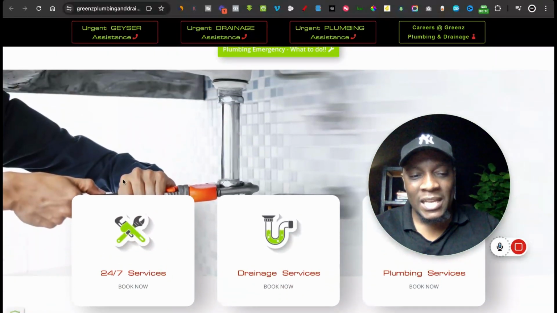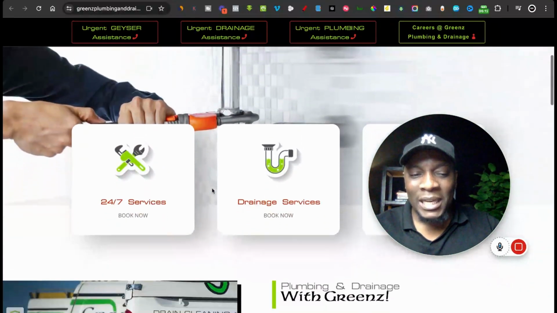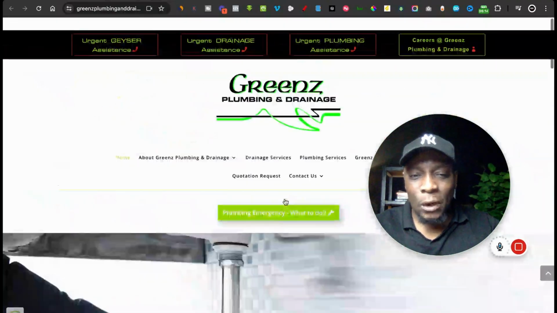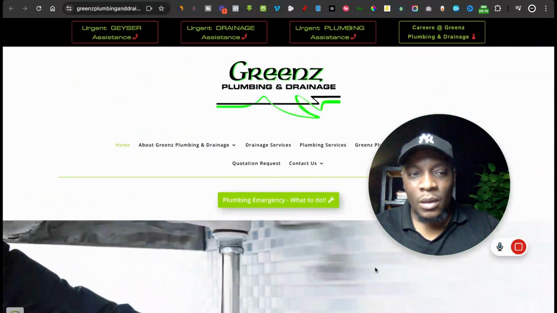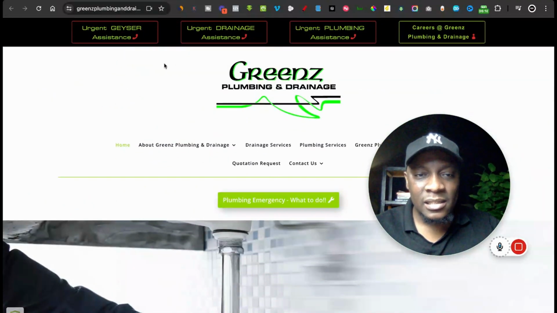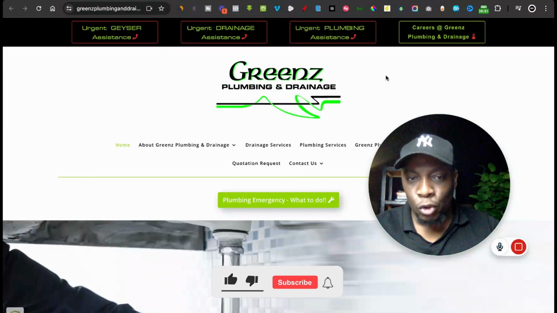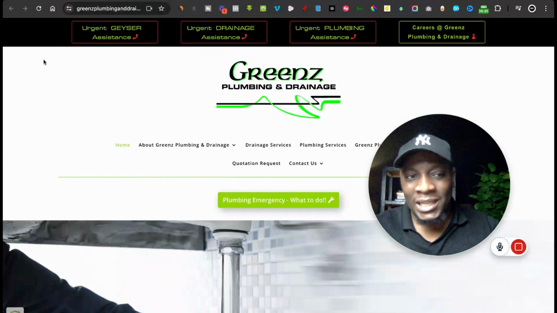This makes sense because yes, there is a plumber there, but if you look at the images, okay, who is this for? I'm just seeing urgent geyser assistance, urgent drainage, urgent plumbing. Okay, that kind of makes sense to have that at the top because it's urgent. But then at the top here, remember what I mentioned? No one cares about your logo. Your logo should be at the left there, or not even there at all.